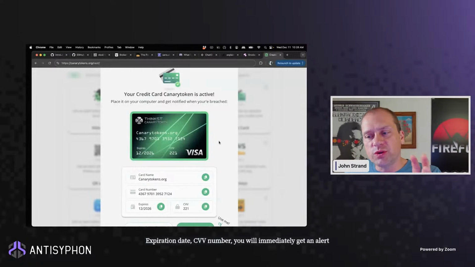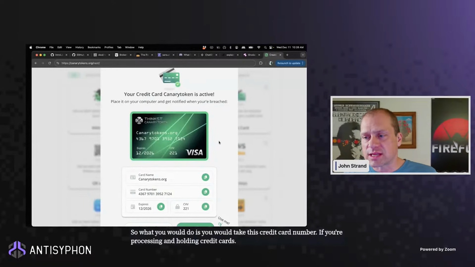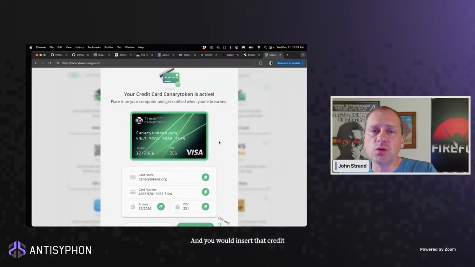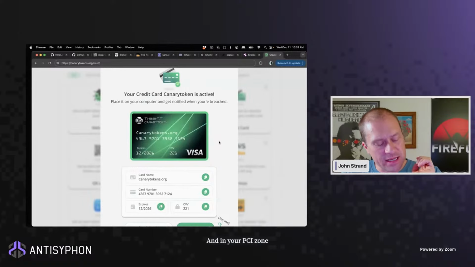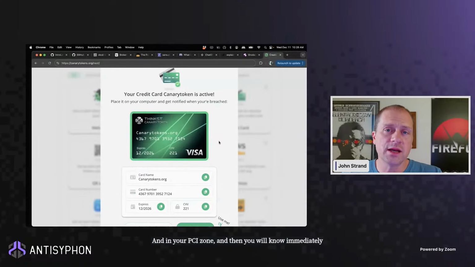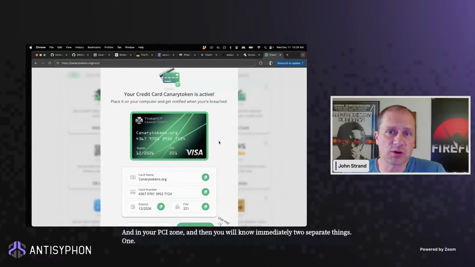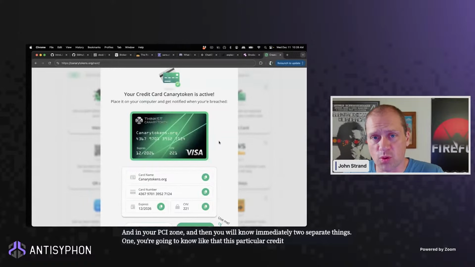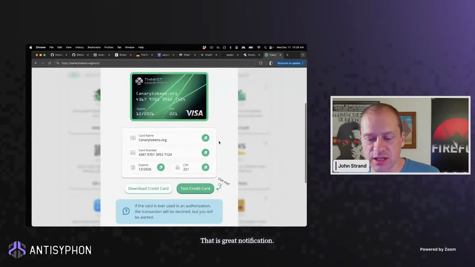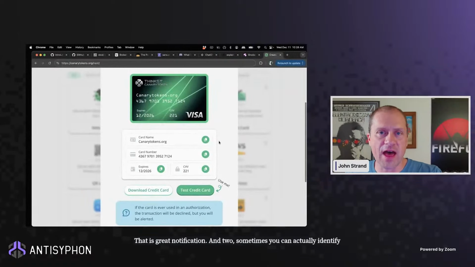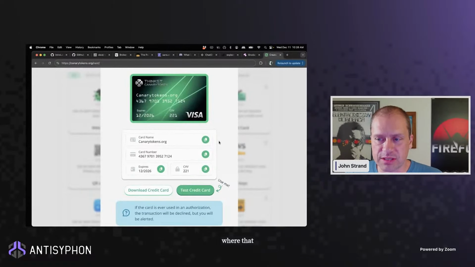So what you would do is take this credit card number, if you're processing and holding credit cards, and insert that credit card into your database of credit cards and in your PCI zone, and then you will know immediately two separate things. One, you're going to know that this particular credit card has been breached. That is great notification. And two, sometimes you can actually identify where that particular system came from.